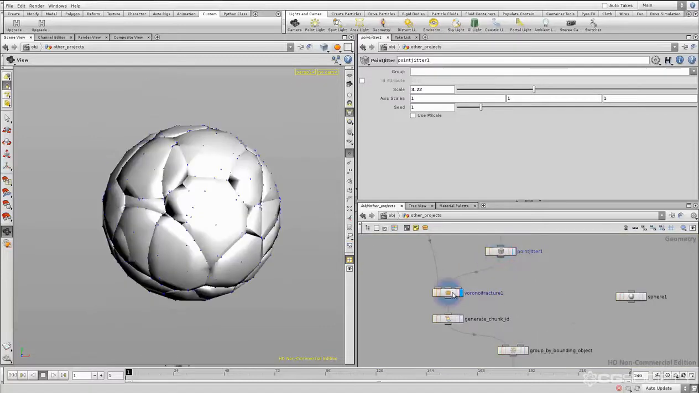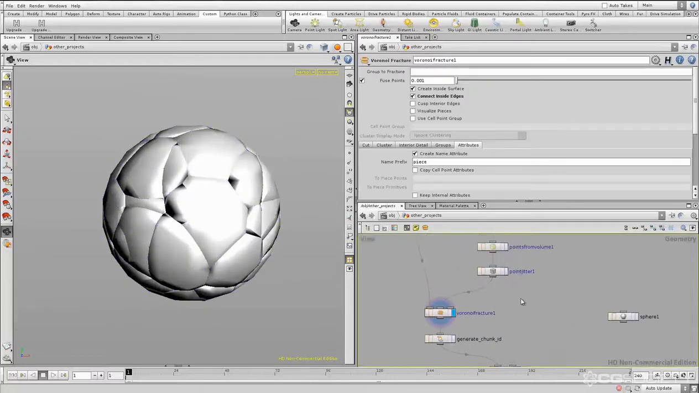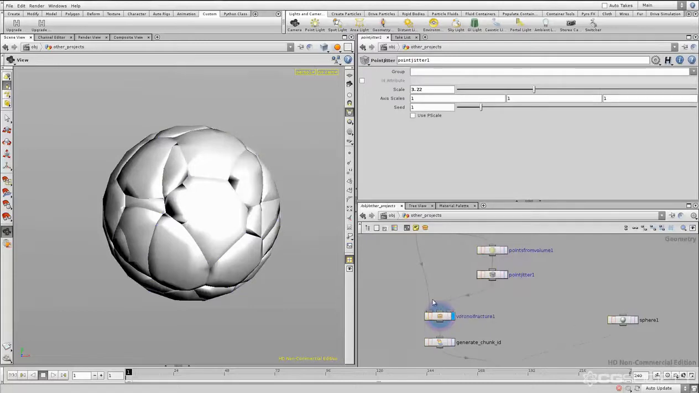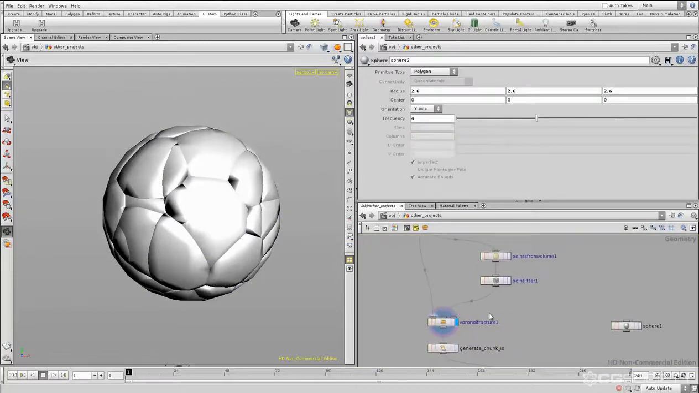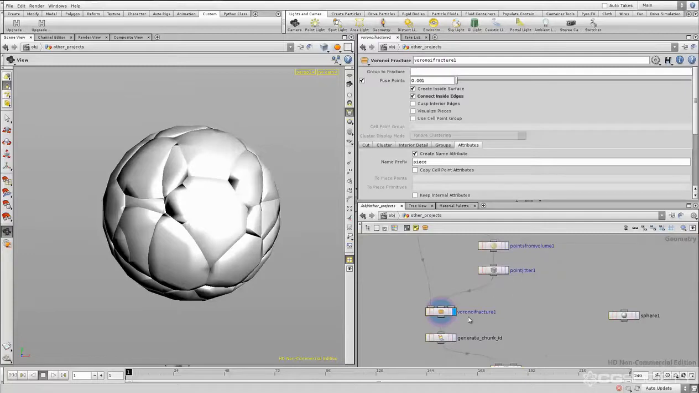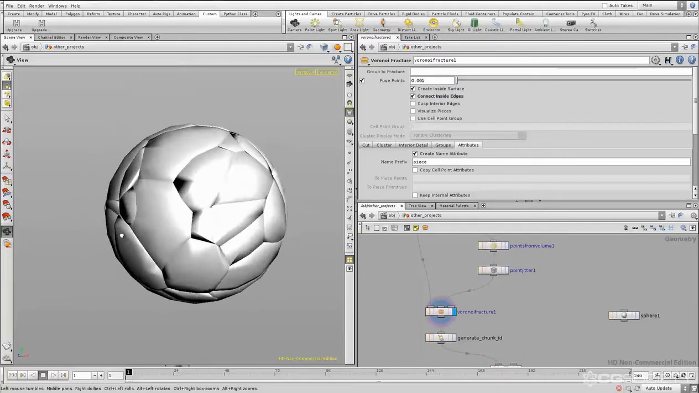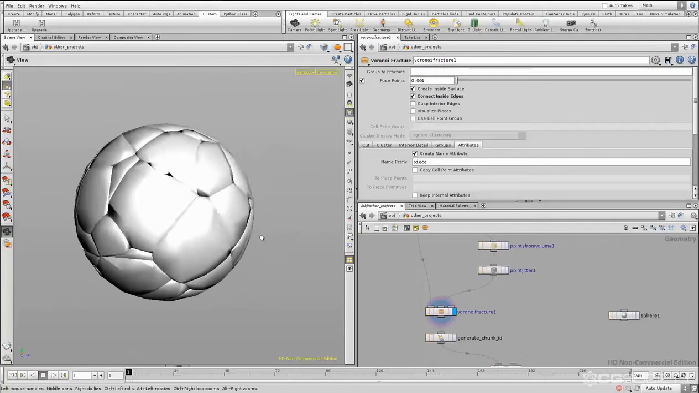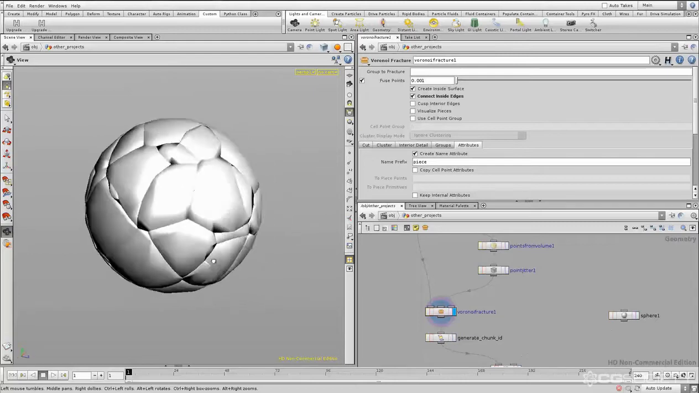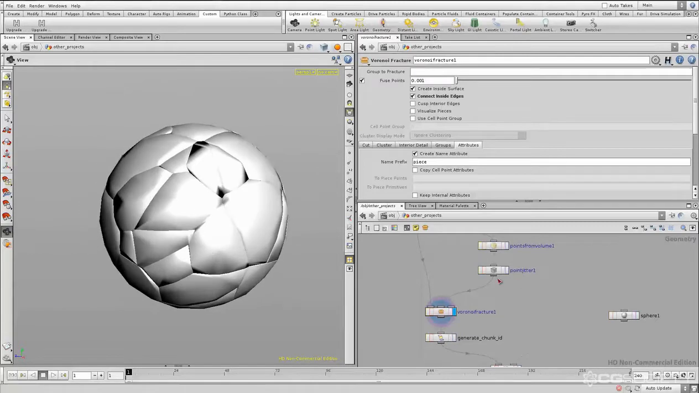And then a points from volume node, which creates a grid of points inside of the sphere. And then I have a point jitter, which just makes the points kind of randomized. And then I have this Voronoi fracture node. So the point jitter plugs into the second input, and the sphere plugs into the first input, if you don't know the way that this node works. What that does is just cut it up into a bunch of more or less equal-sized pieces, depending on where these points are.